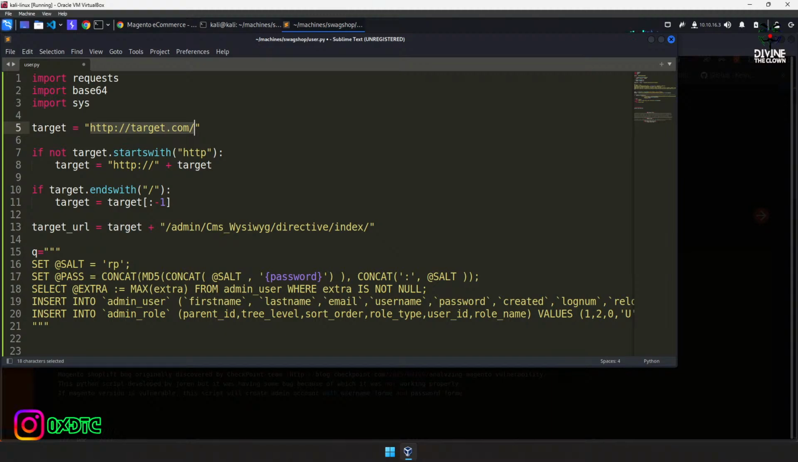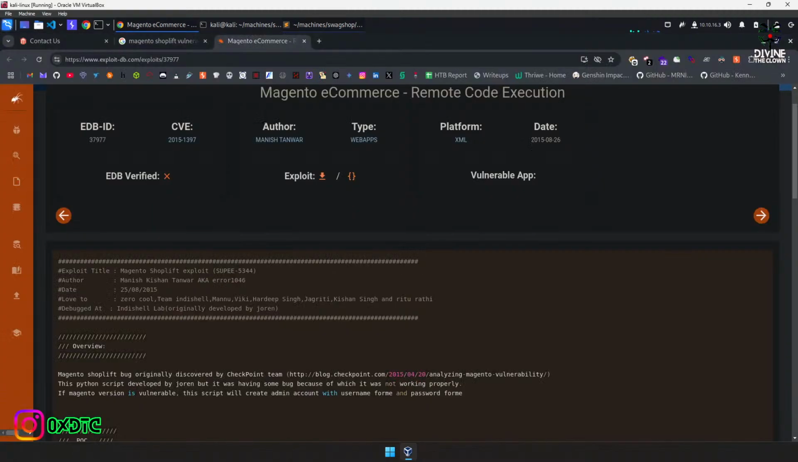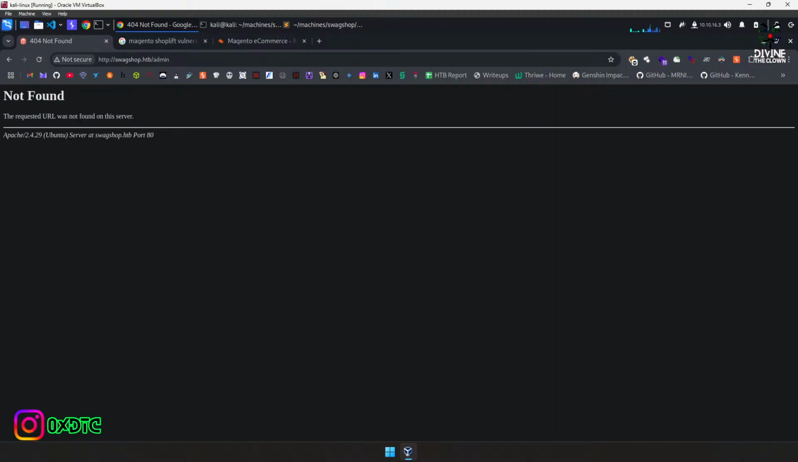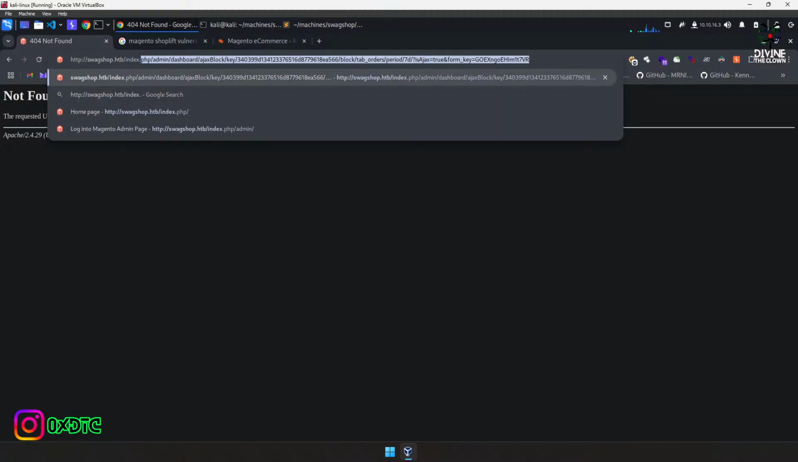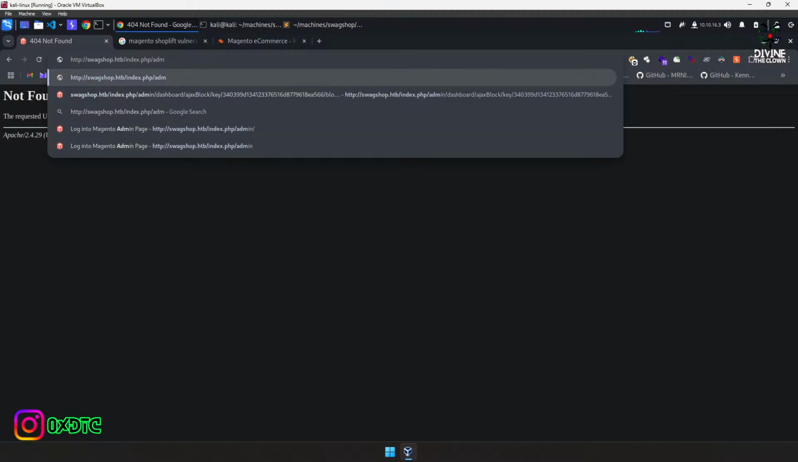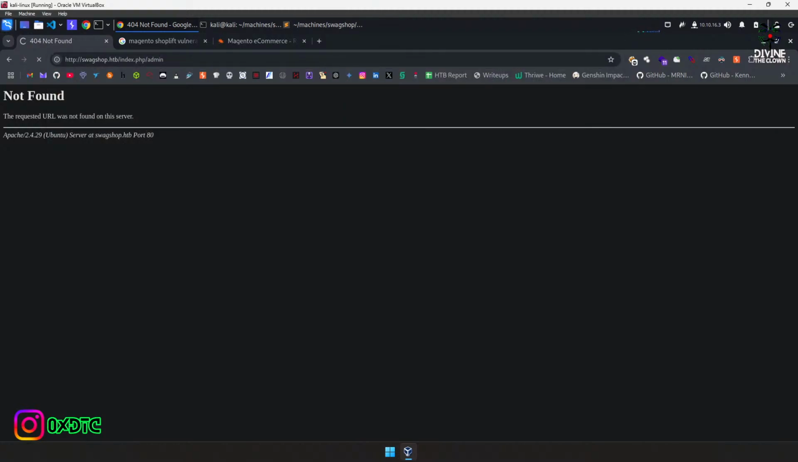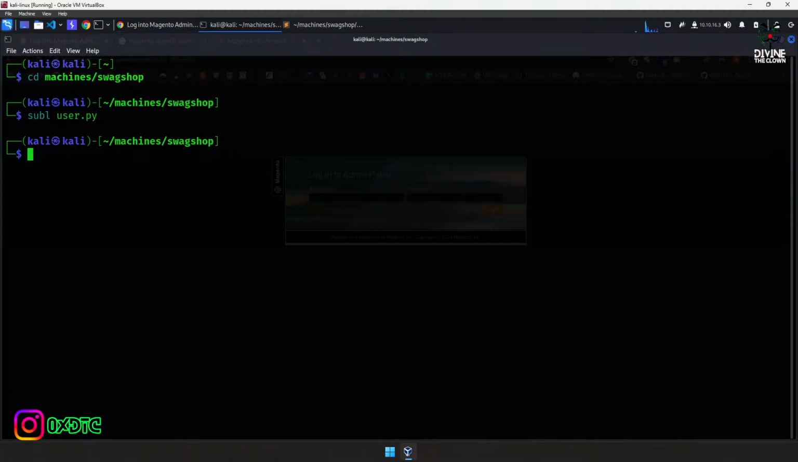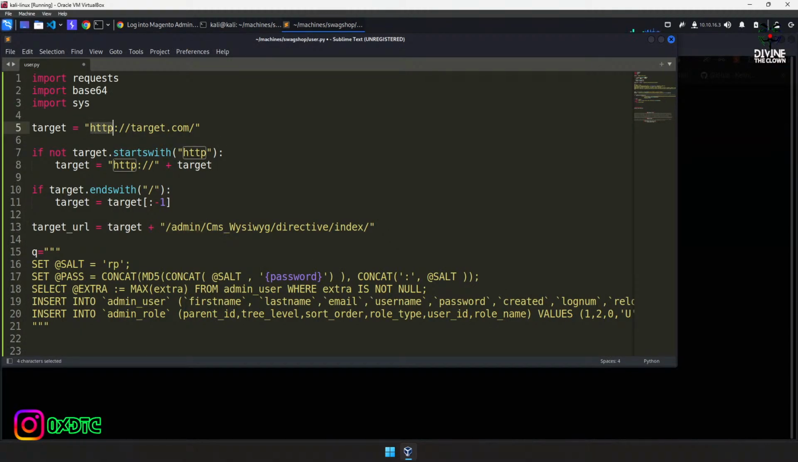Okay, so it means this has an admin endpoint, right? Let's check. Admin. Okay. index.php slash admin, this is the one. Oh, so we have the admin here, and it seems we have to provide just this much over here in the script.